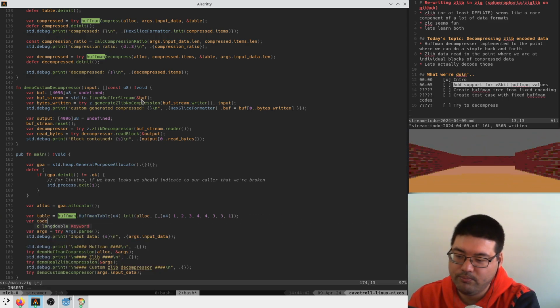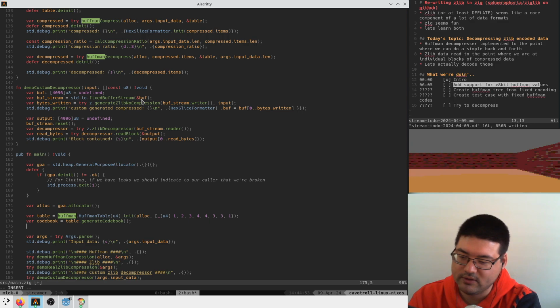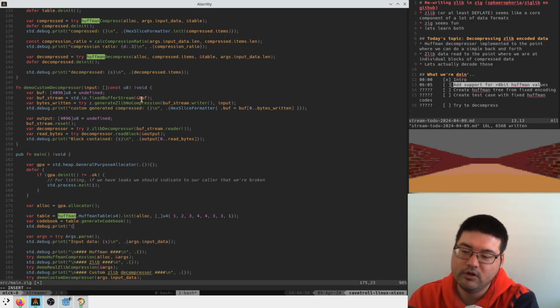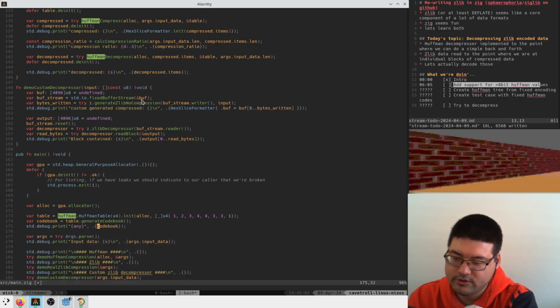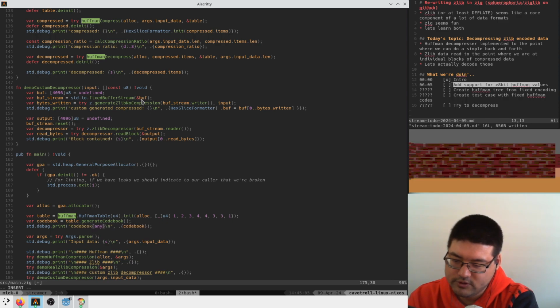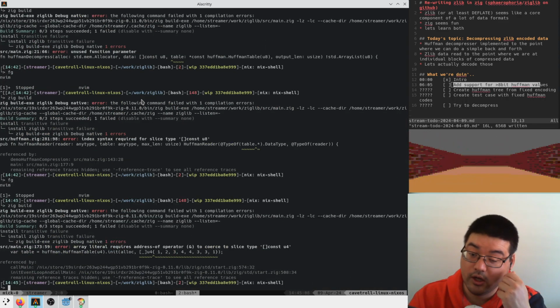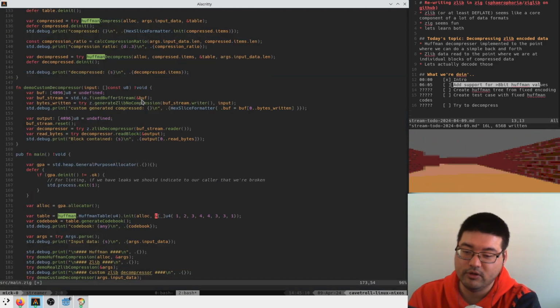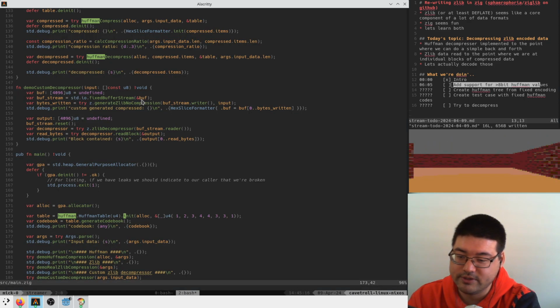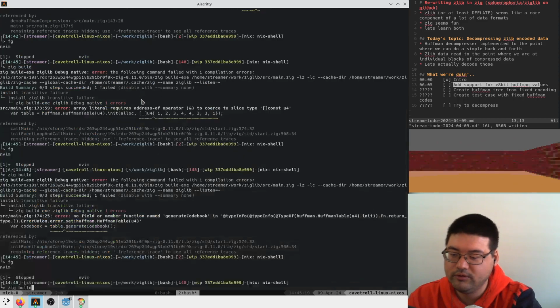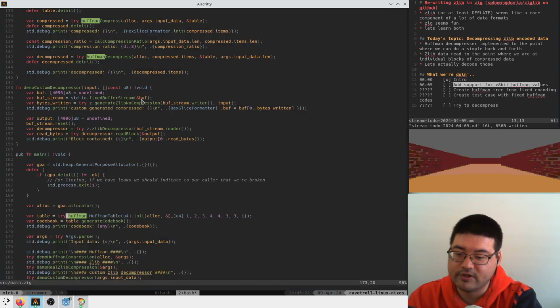And we can say var codebook is equal to table generate codebook. I don't know why that's not working, but that's okay. And then std debug print any codebook. Hopefully at this point it doesn't compile because we didn't put an ampersand here. No field called generate codebook. Is it because I still have to write try here or something? Expected 2 arguments.